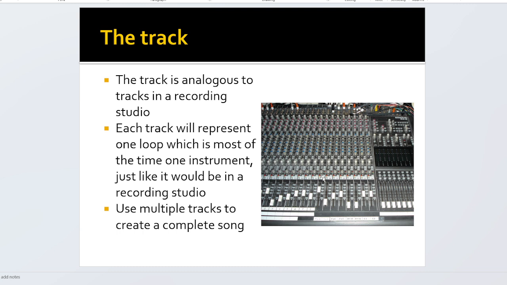We use multi-tracks to create a complete song, which is how we're going to deal, where we have to have multiple tracks. In fact, I think for the assignment we need like 3 to make a song, right? And have them all go together, even though you can definitely do much more.